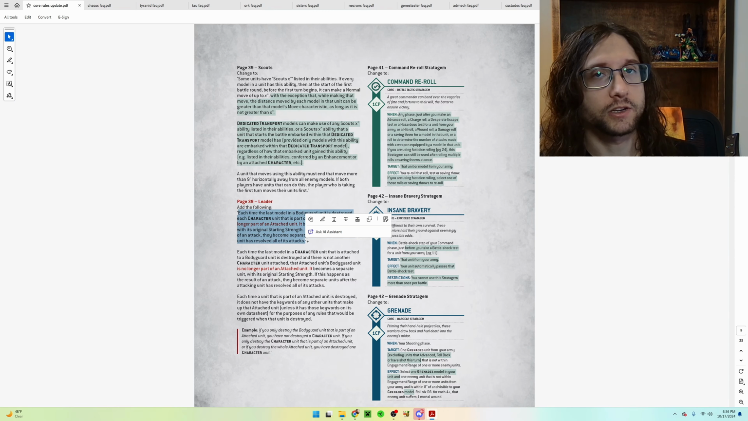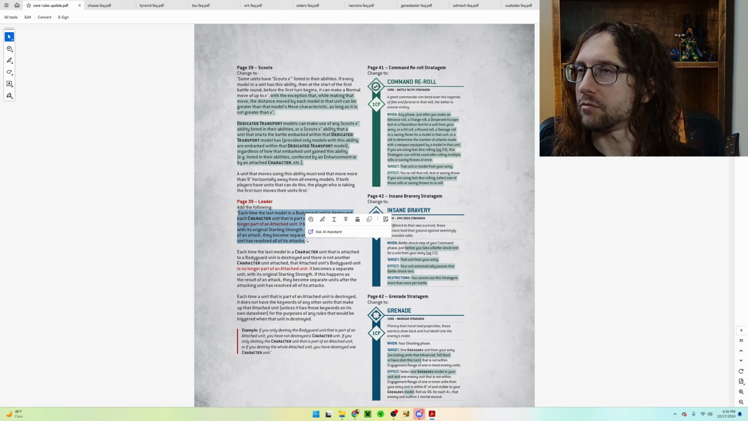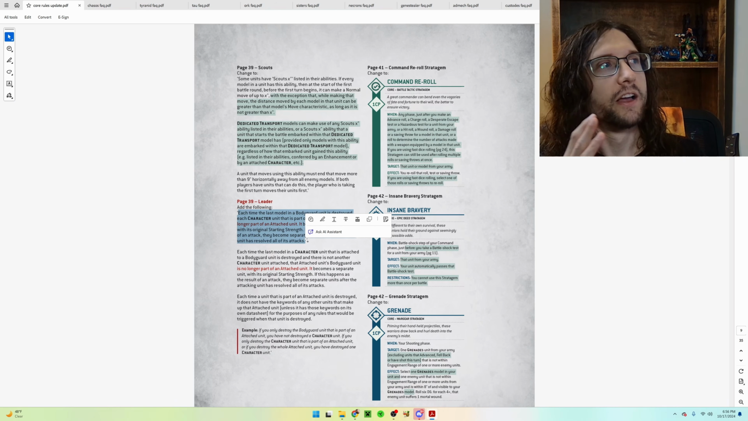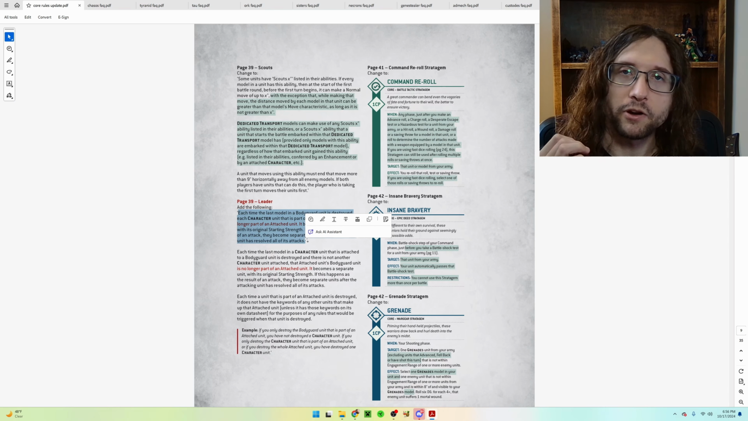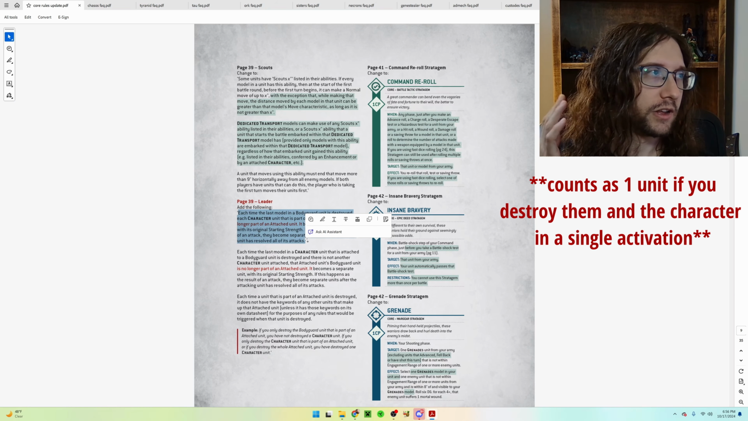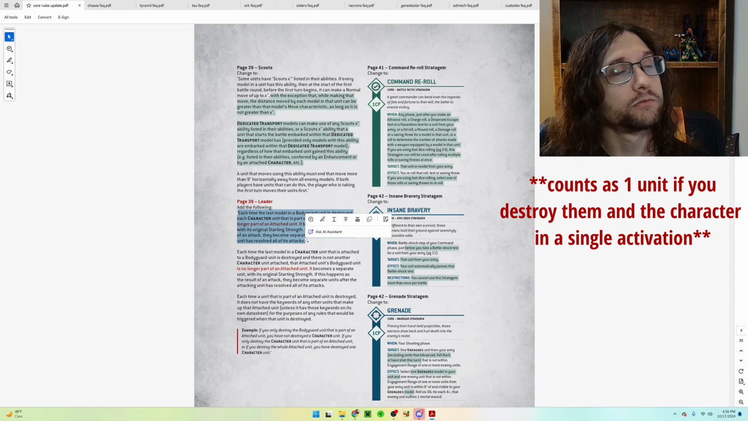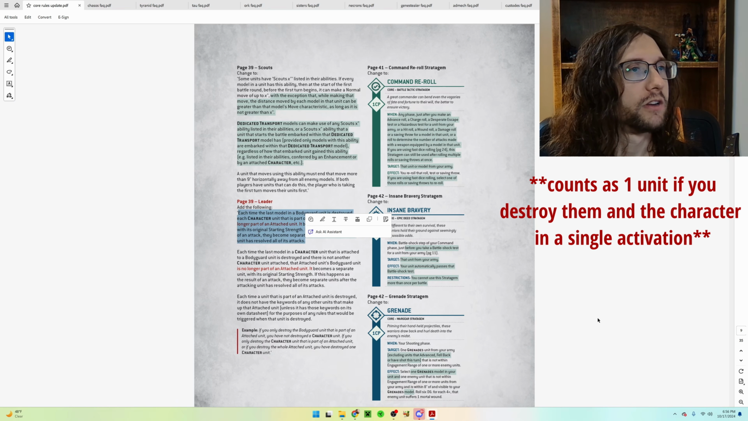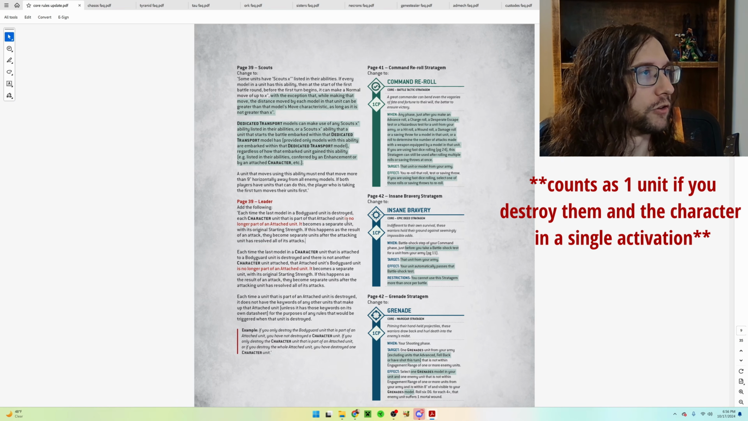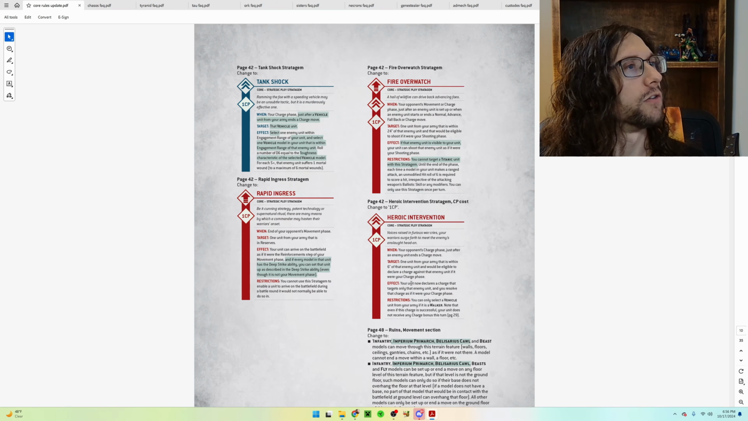If you have a character in a unit, and you destroy something on an objective when you have overwhelming force, that's one unit. It used to be two, now it's one. This was not a change. That part of it was not a change. This red part is, but I'm just saying. So yeah. All right. So no changes.